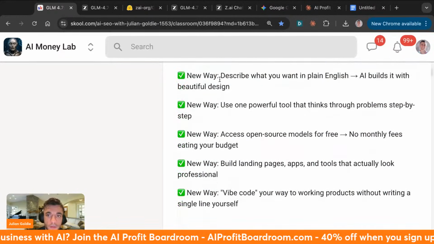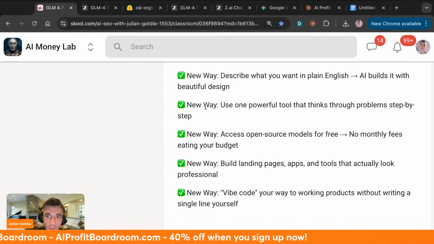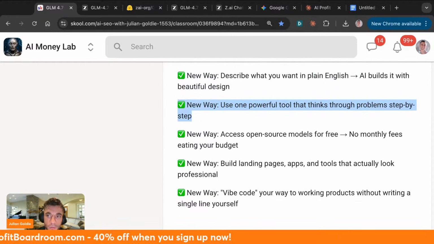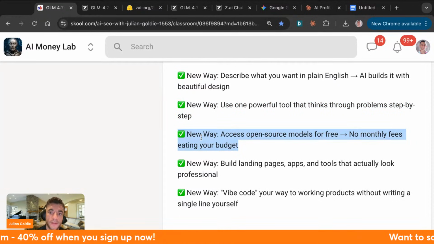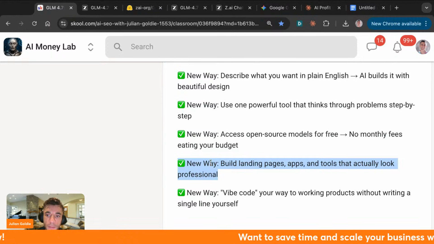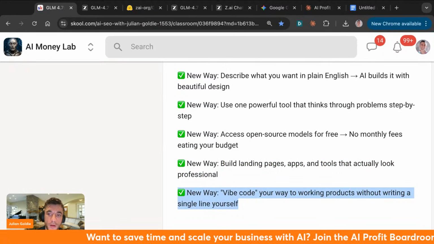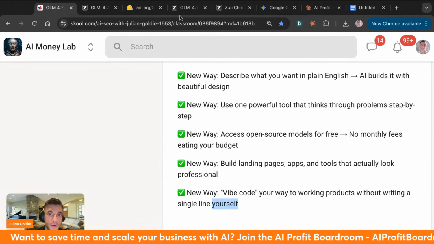The new way is you can describe what you want in plain English. AI builds it with beautiful design, like you've seen today. You can use one powerful tool that thinks through problems step by step. You can access the open source models for free, with no monthly fees. And you can build landing pages, apps, and tools that actually look professional. And you can vibe code your way to working products without writing a single line of code yourself.